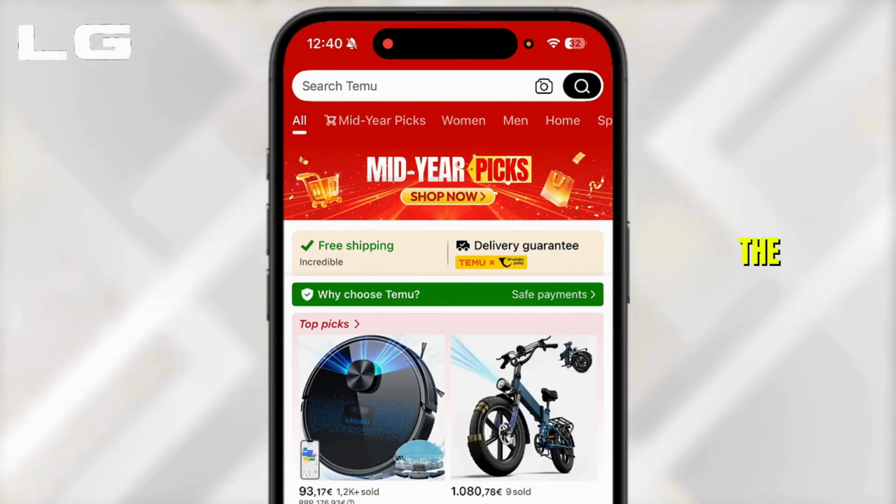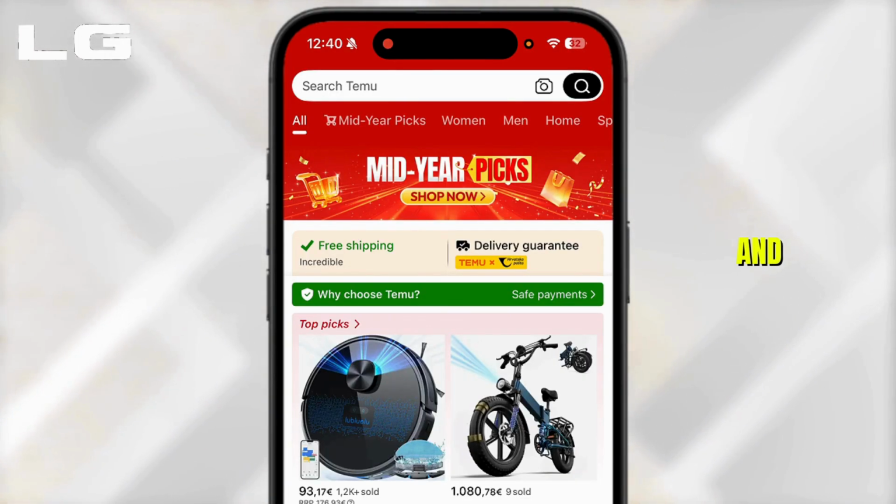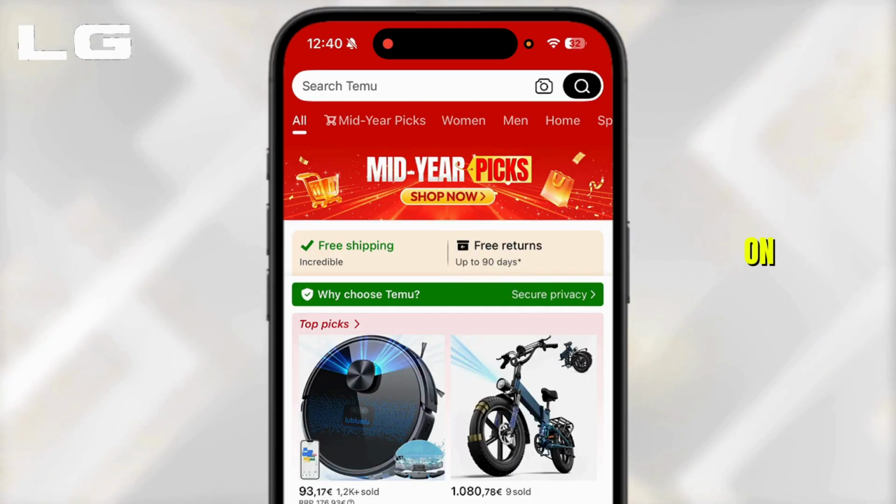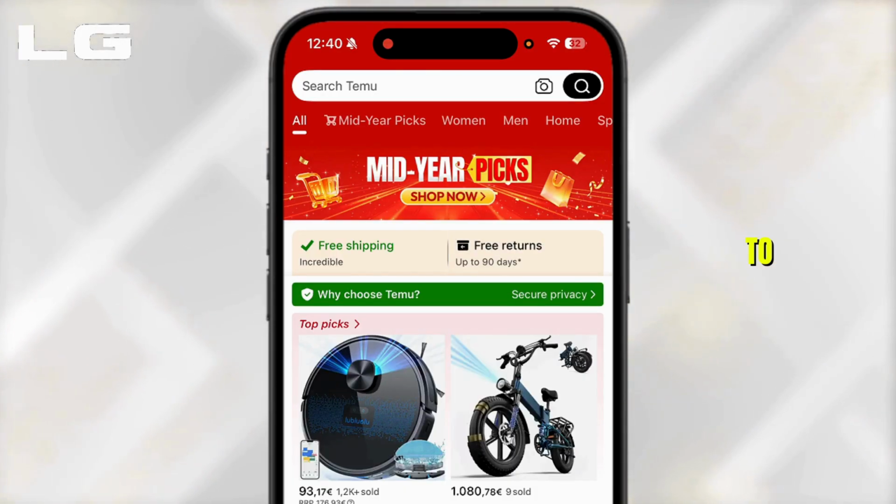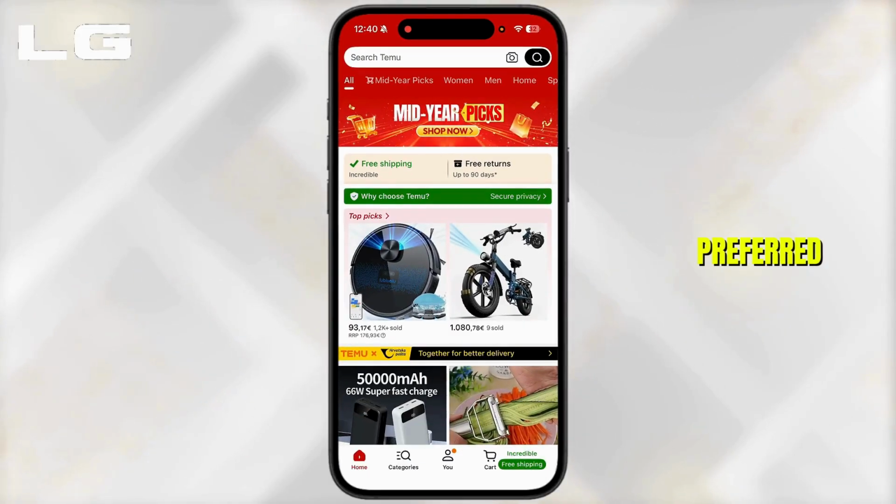It simply will also change the currency on the Temu app. And that is it. That's how you can change the currency on the Temu app. Once updated, you'll be able to browse product and view prices in your preferred currency.